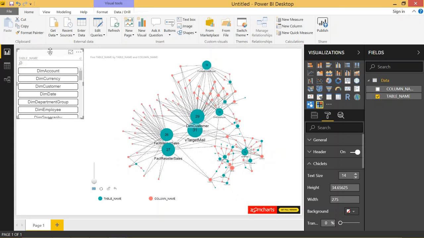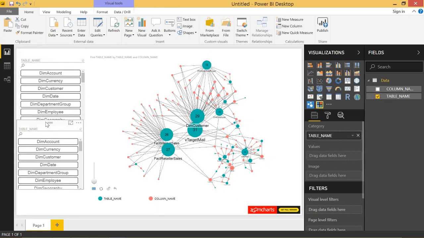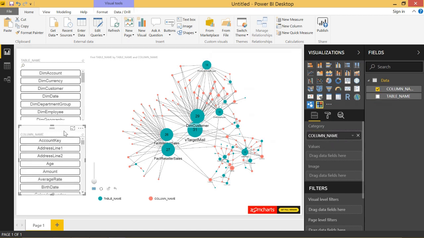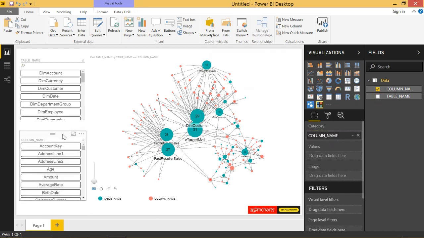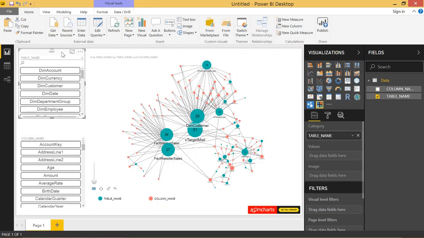And then we are just going to copy this and paste it down below so that we can throw in our column name instead of table name. So now we have our slicer for column name. Make this a little bit bigger and make this one a little bit bigger. Awesome. So now we have our entire network visualization.